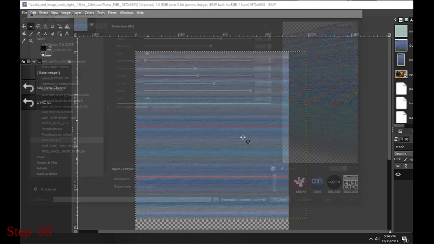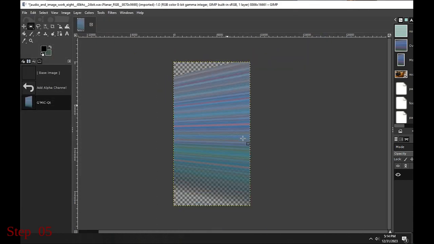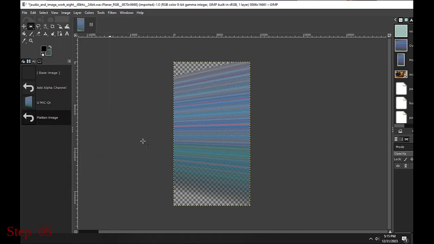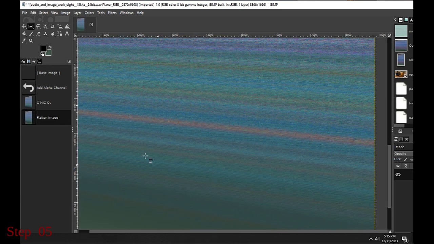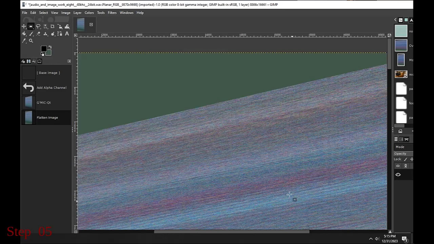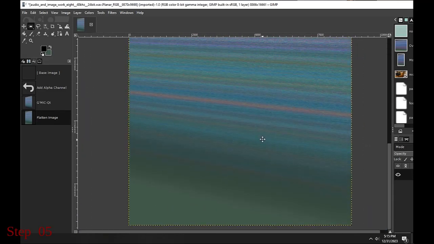Now that the filter has finished processing, we will choose a dark green background HTML color with the HTML code 485E4F, a dark green background color, and we will flatten the image and merge the layers together. Now we can view the image result of the filter.